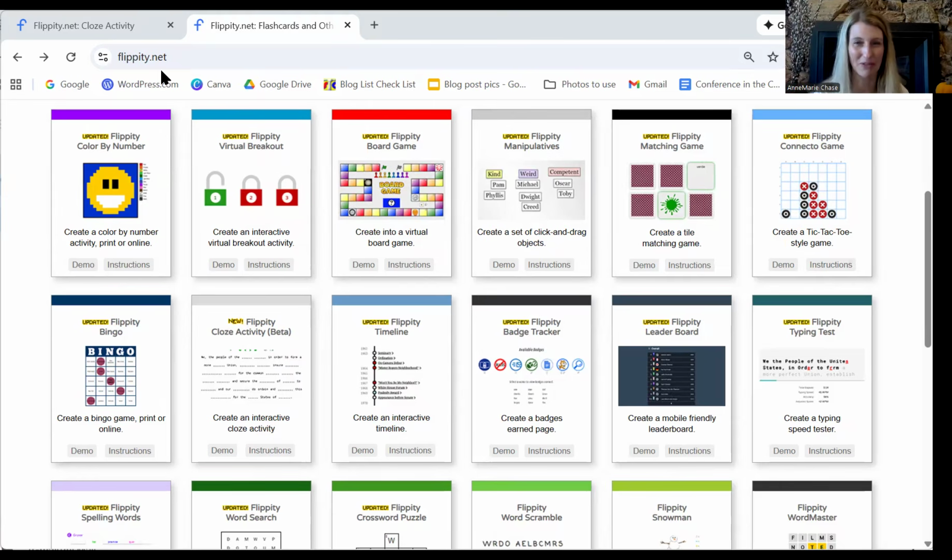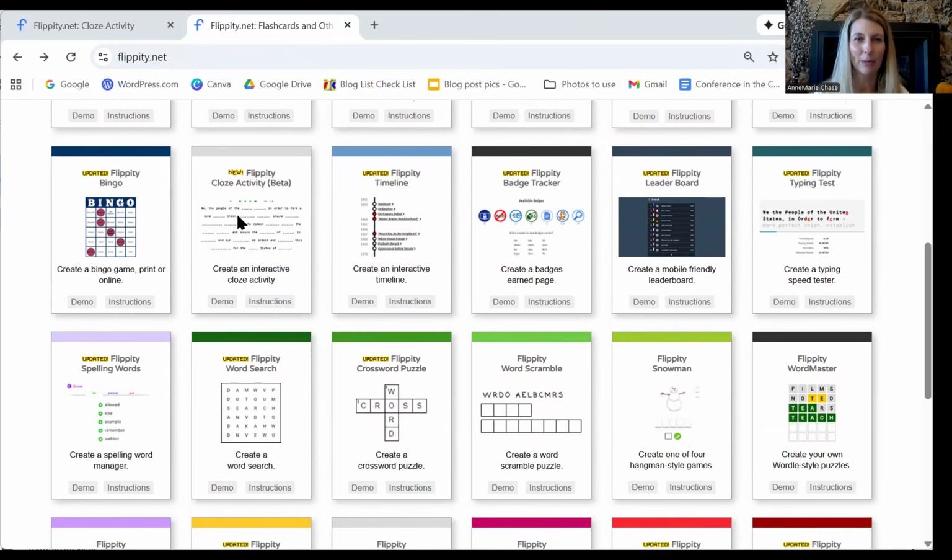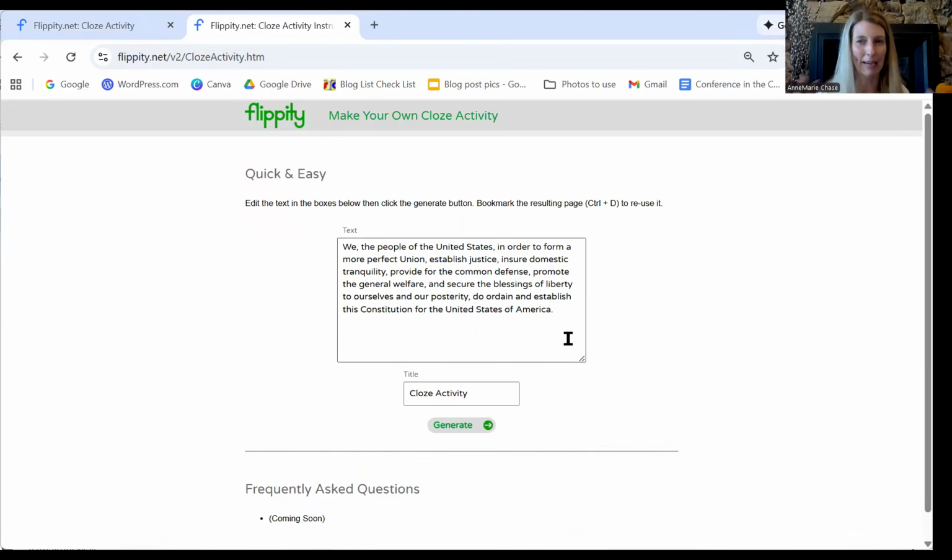So you go to flippity.net. You come down here, you need to scroll just a little bit to find the Flippity Close activity. Once you click on that, you will have a spot to type in your text. So you just go ahead and type in your text. It works with Spanish characters. I know it does not work with Japanese hiragana, so try it with your language to make sure it's going to work. But Spanish, and I assume French and English, definitely work.